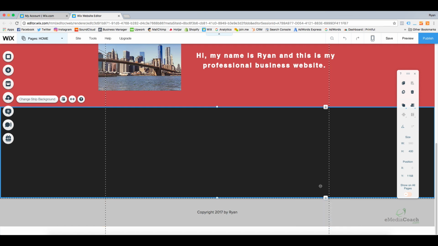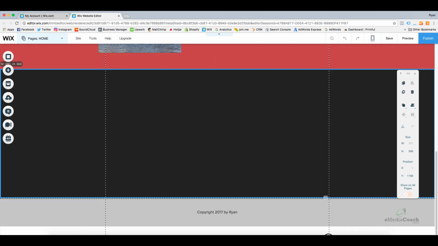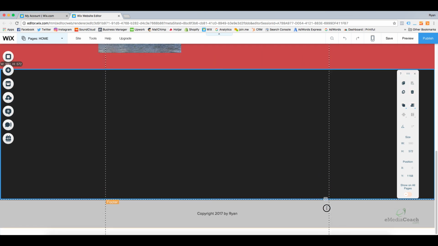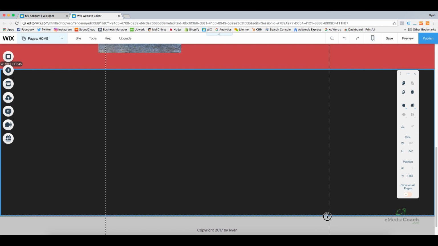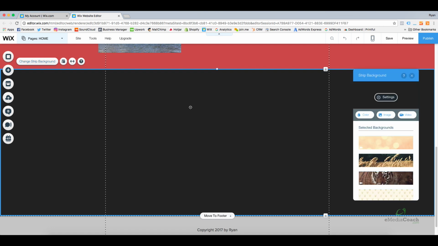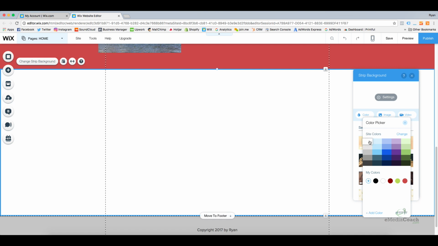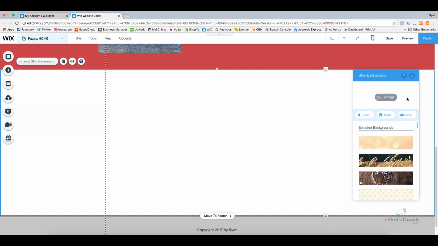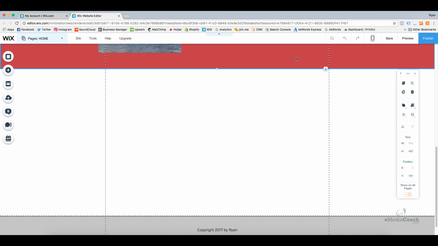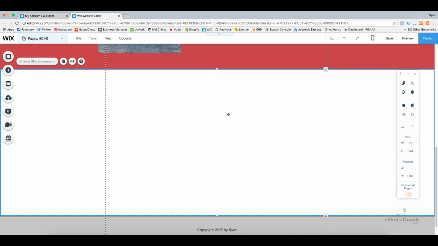I'm also just going to stretch the strip out a little bit by grabbing the arrow key down here and just resizing it just a little bit so we have a little bit more space to work with. I'm also going to click on this strip and then hit Change Strip Background, select Color, and I'm just going to change it to a basic white for right now and see how that looks. So we've got our white strip in place.